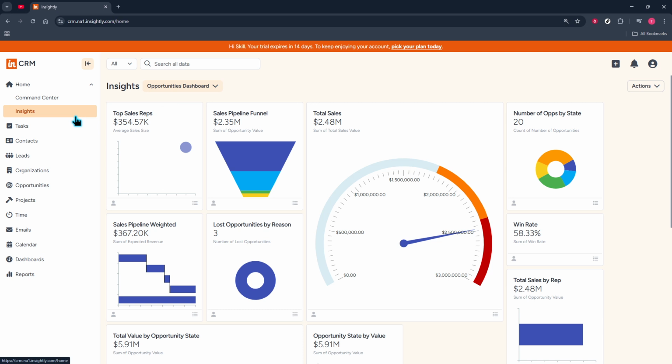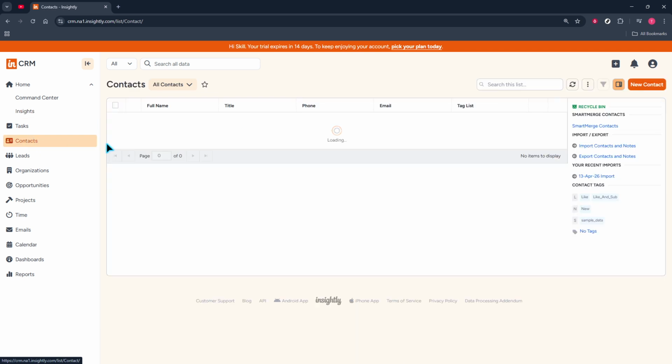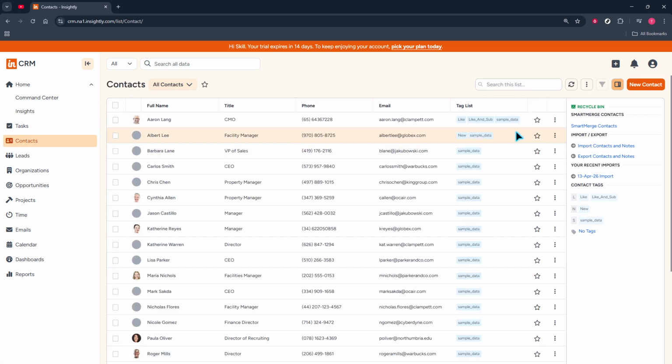First, open Insightly and head to the Contacts area. This is where your list views live and where filters have the biggest impact, especially if you're segmenting people by region, life cycle stage, or any custom field your team relies on.